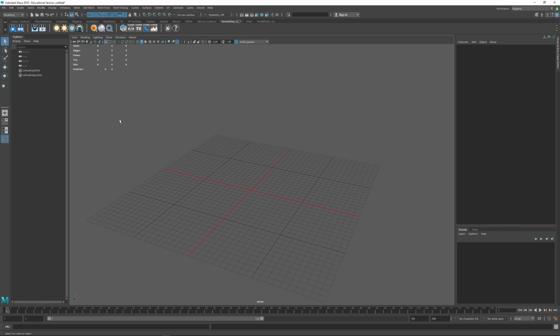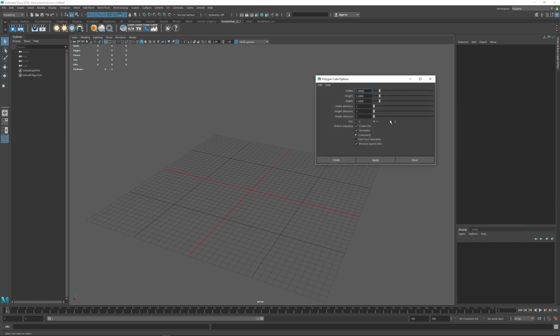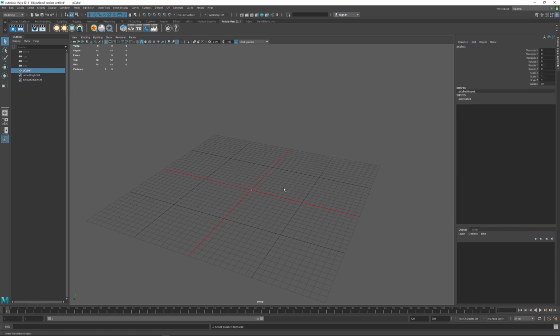So I'm going to go to Create, go to Polygon Primitives, and then just do a cube. I do have interactive creation turned off, so I'm just going to hit the option box for this and take a look at the options. I'm going to go ahead and reset, and it looks like everything's good there. So I'll hit create for that, and then I'm going to select this cube.